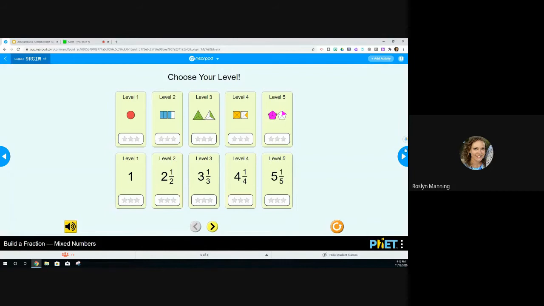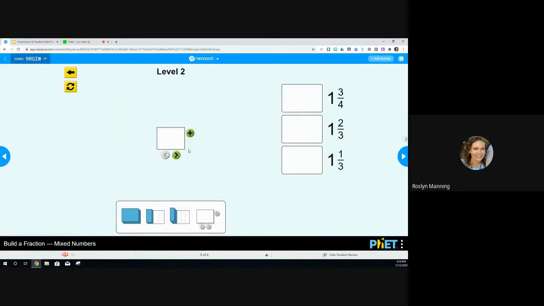Students can go in and then I can click on, let's just say I'll do level 2. It will give me fractions here, 1 3/4. So I'm going to drag this here, but I still need 3/4. I'm going to add a rectangle, and this one has the 4 blocks, and I can drag here 3/4. Once I've got 1 3/4, I can drag this over here. And then it tells me if I've gotten it right. So I'll give you a second to play with that.